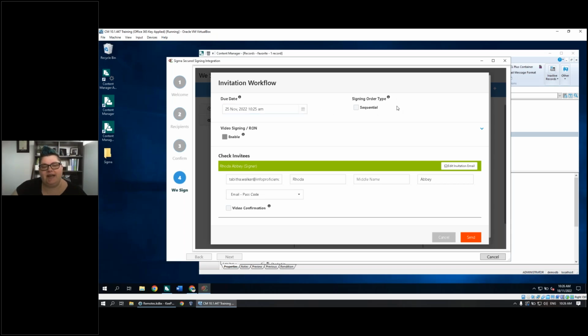So we can also say, hey, do we need these signatures in a certain order? We can enable video signing, and we can also check the invitees and change anything we need. From here, we can also edit the invitation email. So we can actually change the text on it and set it up the way that we want to.